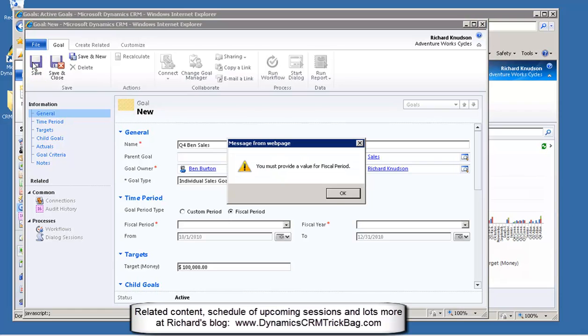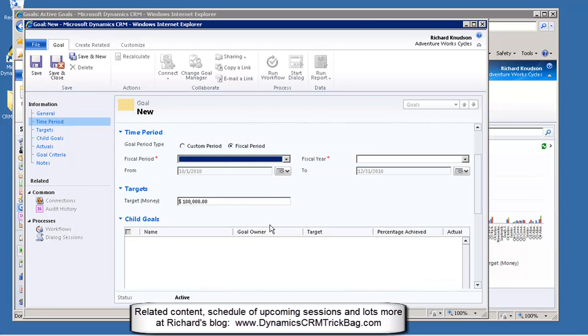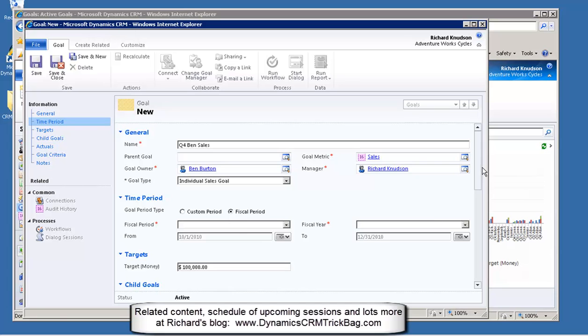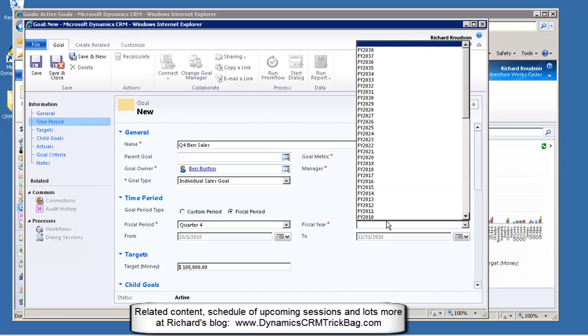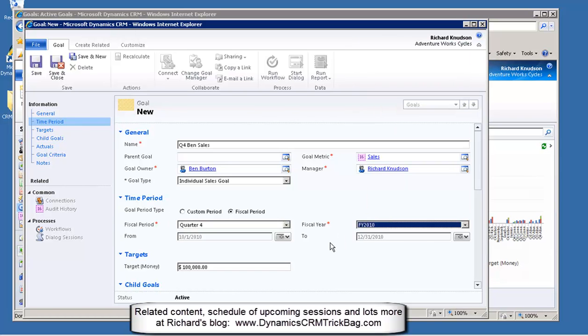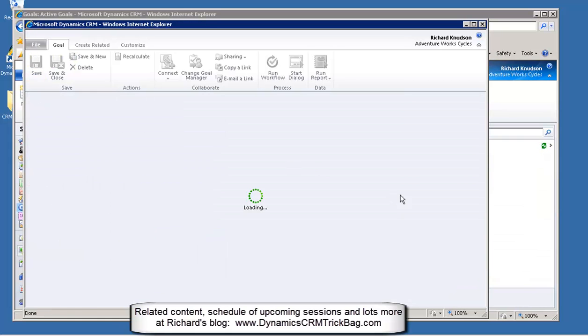If I click save, I do have to, let's see, where's my fiscal period? I thought I did that. Fiscal period, oh, I got to select it. Q4, because I chose custom period and it wiped out the defaults. So here's Q4, fiscal 2010. Save the goal. Now the goal is well defined.